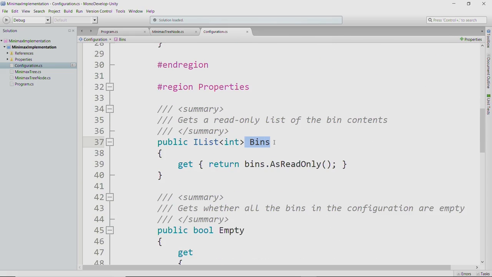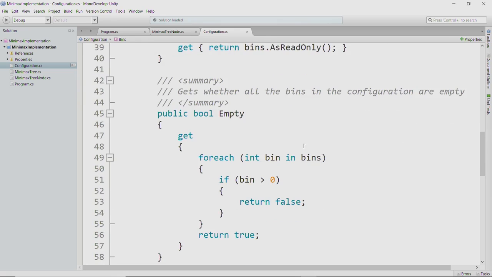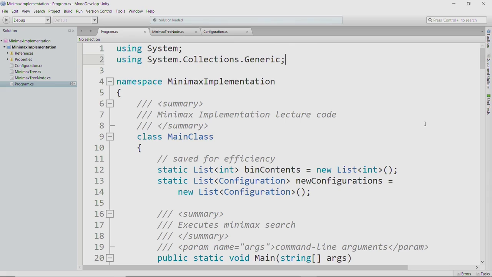We can get a read-only list of the bins. And this is a useful property to tell if the bins are empty, because that means that the game has just been lost. So all we do is we go through each of the bins, and if the bin value is greater than 0, there's something in it, so we return false out of the property. If we get all the way past the loop, we never found a bin that had something in it, so we return true because the configuration is now empty.